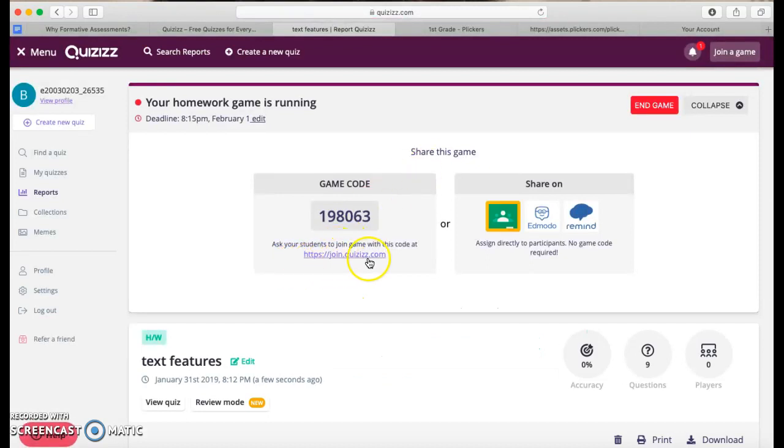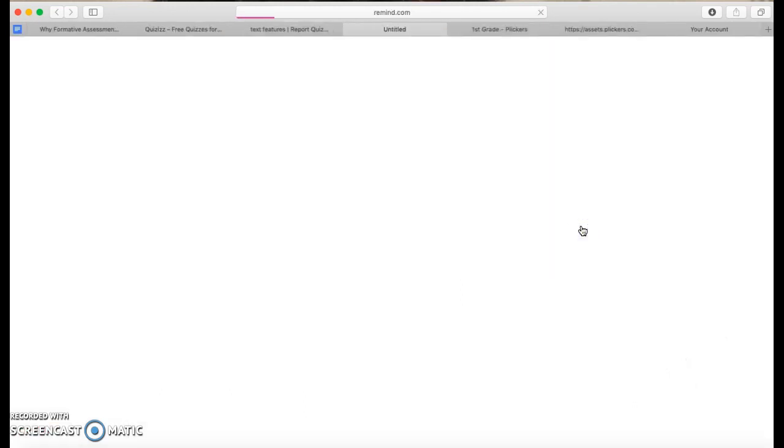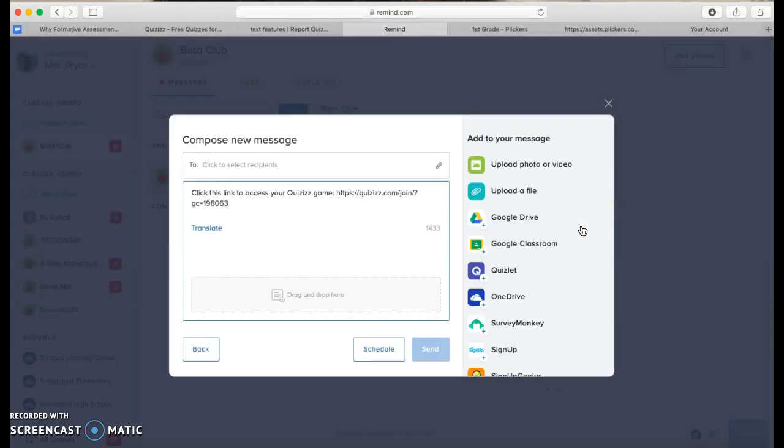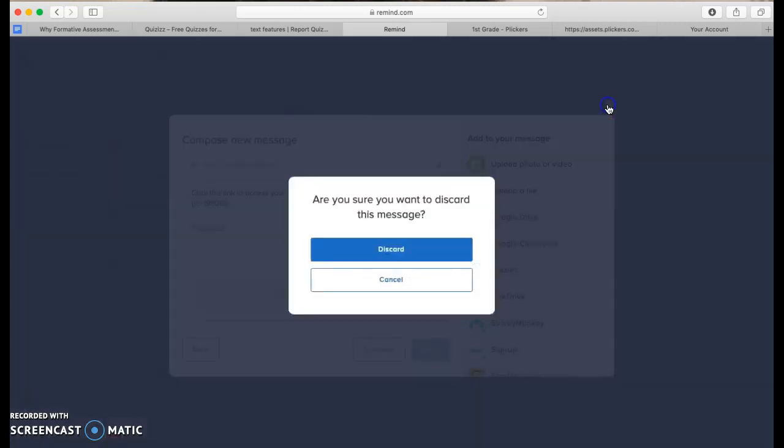Now I can either write this on the board, or send it home with the game code. This is where they would log in. Here is the game code. Or I can click remind and it will take me to my Remind website and I can just send it to the parents, which is even pretty cool because the kids can complete the quiz on their parents' phone if they do not have computer access.